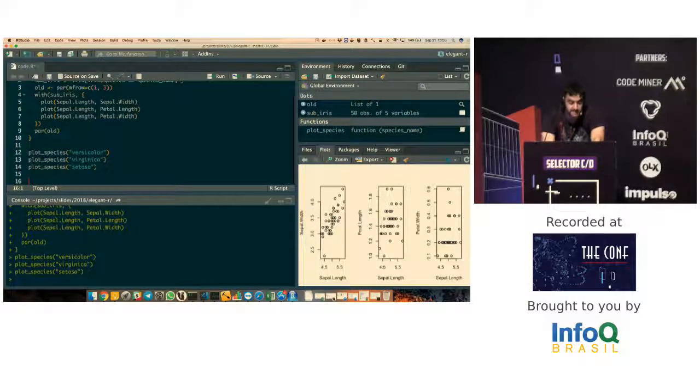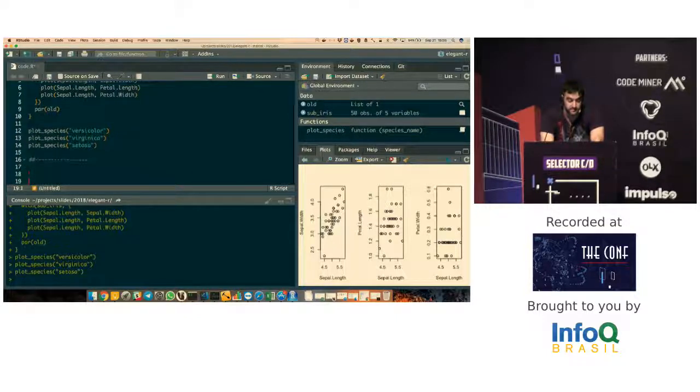Now let's see if we can handle a little bit of messy data. You guys know about the R airquality data set.